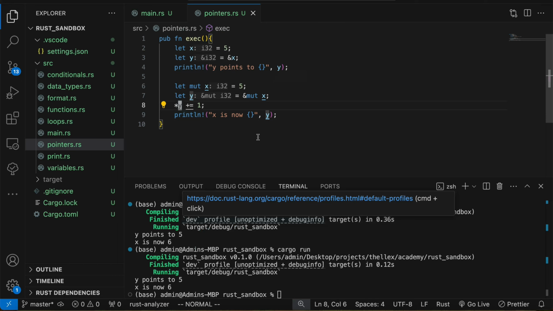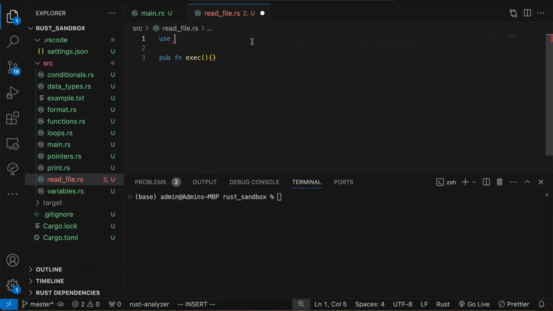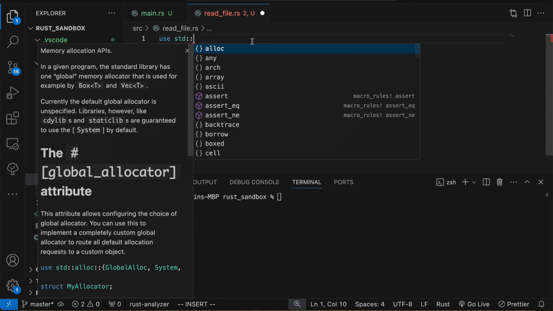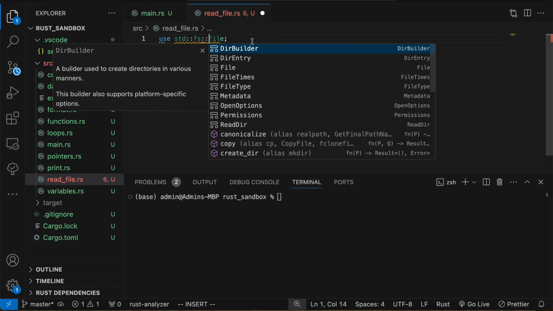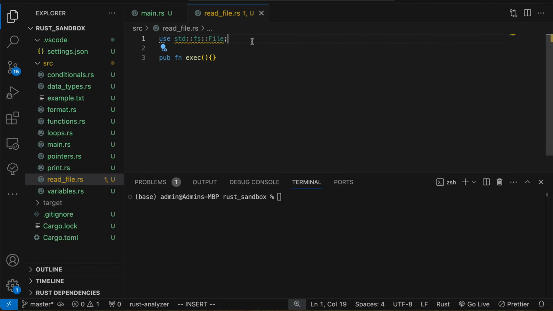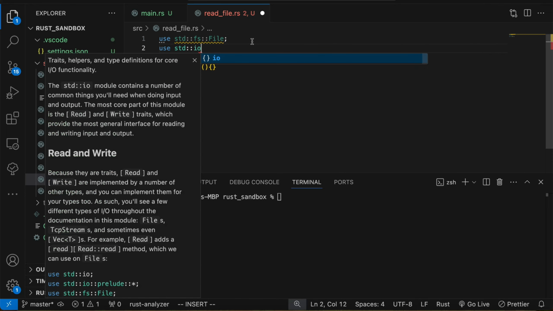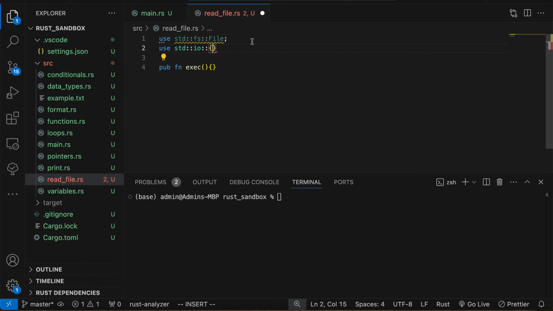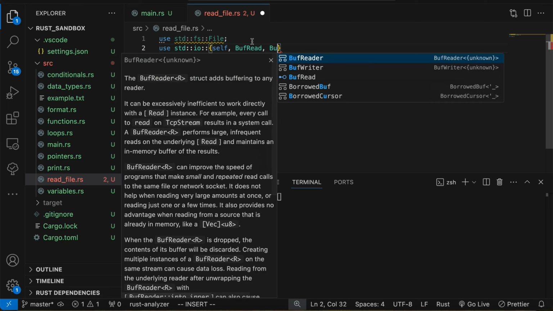So that's it for pointers. Let's go on and read a file in Rust. The first thing we have to do is import the file from the standard library of Rust, from the file system. This will be used to import files and make sure we're able to read the contents of that file. Then we have to import the readers, from the io module. Here we have self, BufRead, and BufReader.